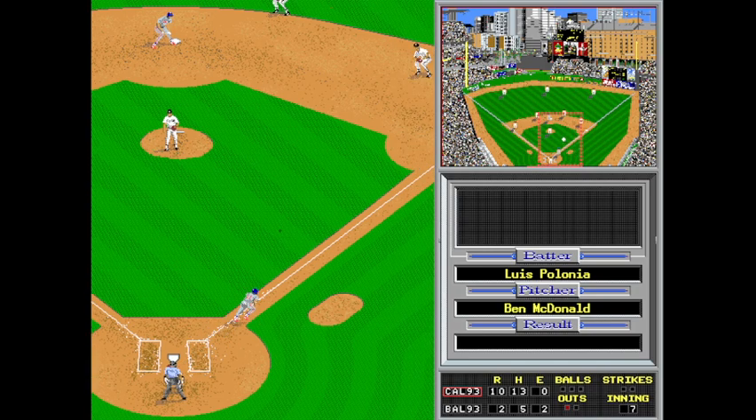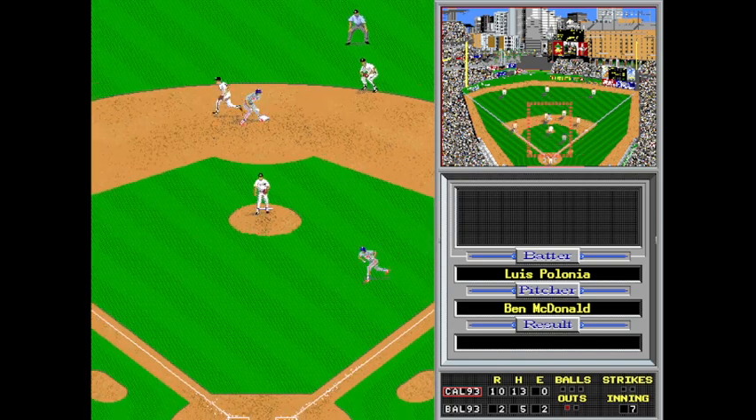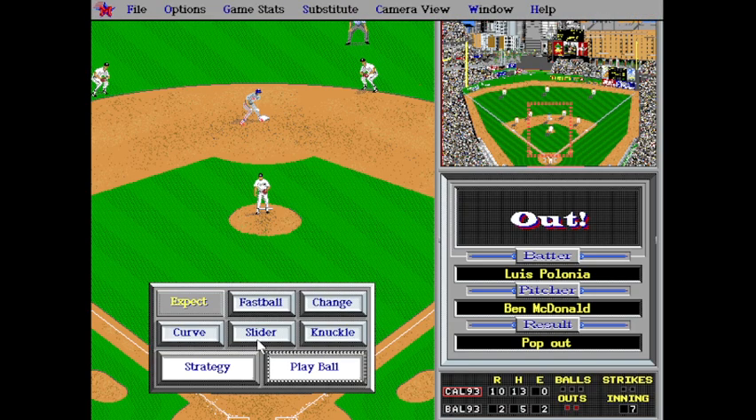What do we got? That's a fly ball to right. Colonia. Nope, fly ball to first. See, looked like it was going to right. It was going first. Oh, that's 2 outs.